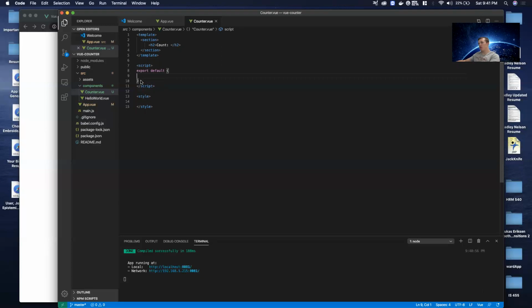So inside of the script tag, we have to have this export default, and we're going to export basically our Vue instance. And what that Vue instance includes a few things. The first attribute is a name. We should always give the component a name. So we're going to call it counter.